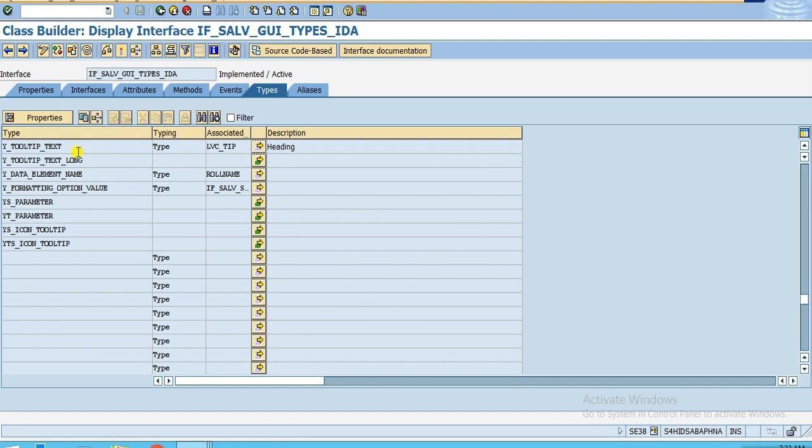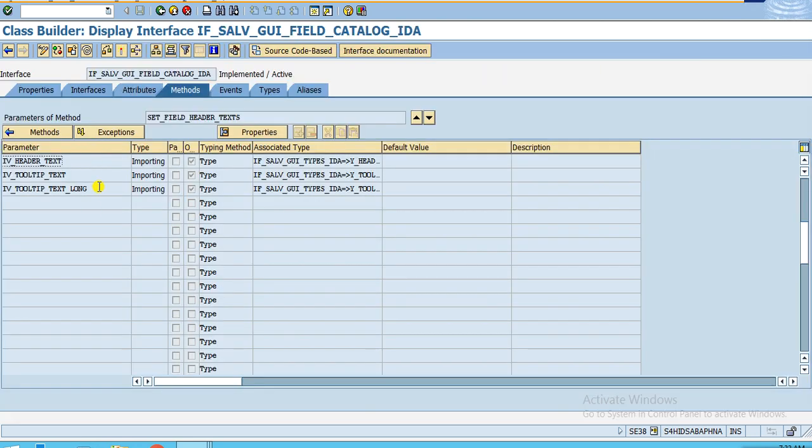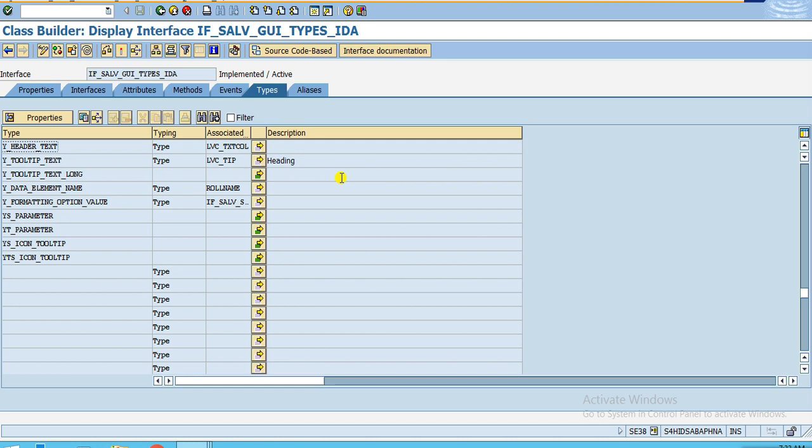I'm trying to find out the parameter y tooltip. Okay, this is the type they have defined. Yes, you are right. I'm looking for the header text. Yes, header text. Double click over here, iv_header_text, and this is the associated type.